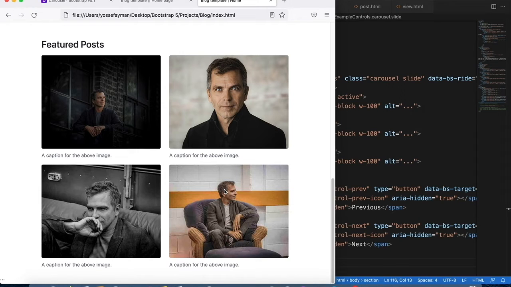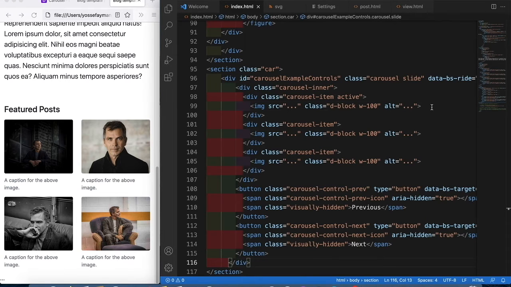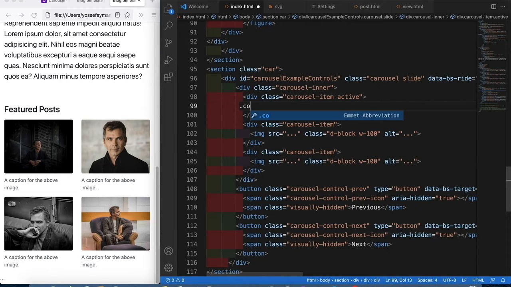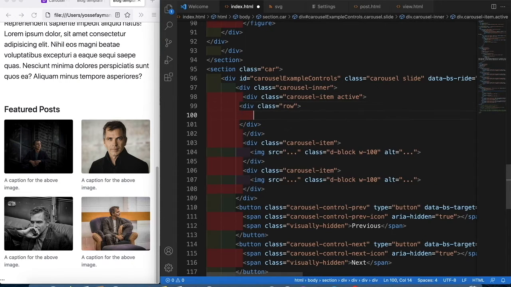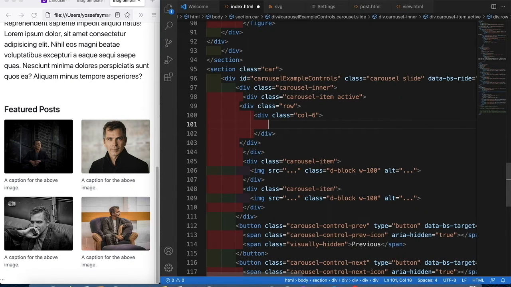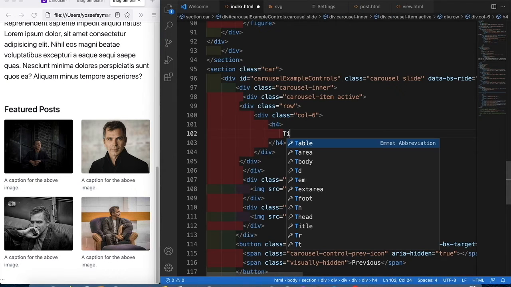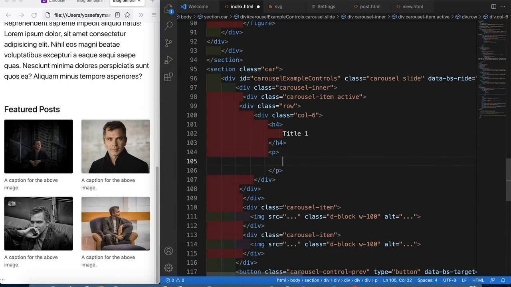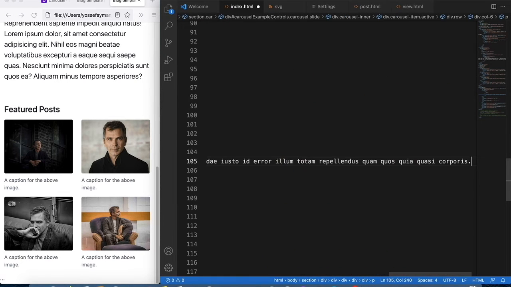Okay, so now we can make the screen smaller again. Let's delete now this one. And then here we will add row first. And inside the row we will make column of 6. And then for the column 6 we can add a title first. For the title we can make H4. Let's make for title 1. And then we can add paragraph, and inside the paragraph we will add lorem.